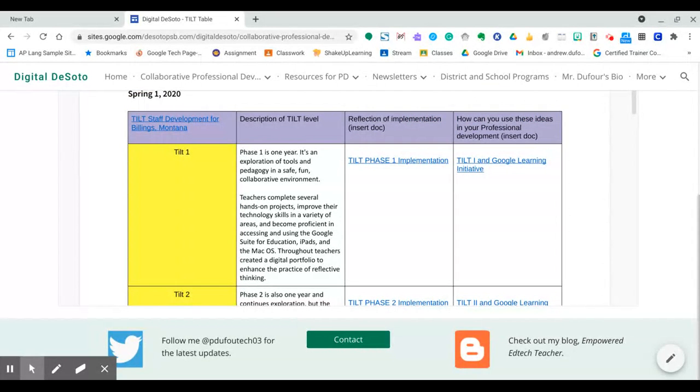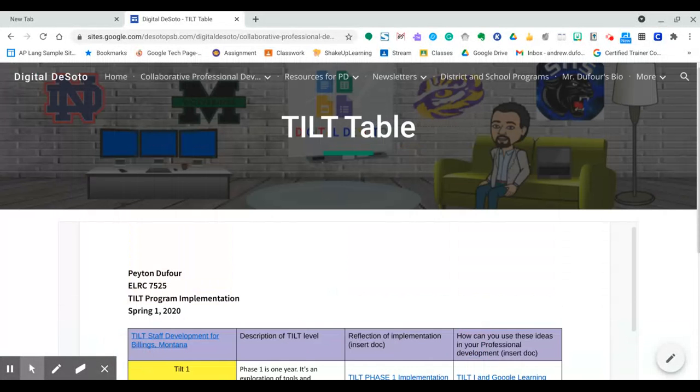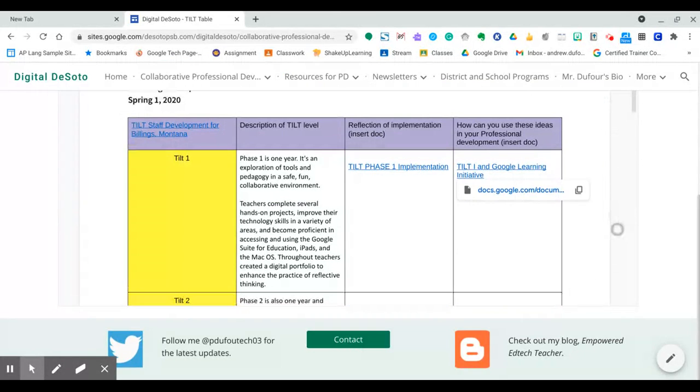I worked on this evaluation plan in Dr. Monroe's class, and so it's translating over into our course for K through 12 professional development. So a lot of this will sync with that evaluation plan. So for phase one of TILT, click on my document here.